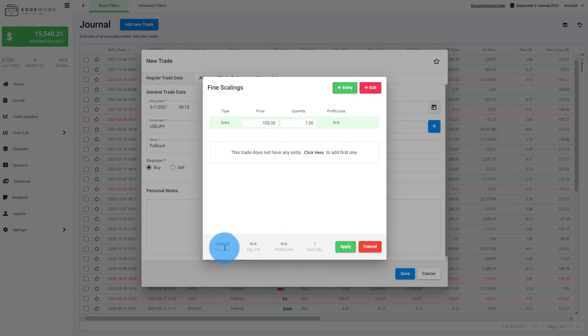Here at the bottom, you can see this will update in real time and you'll see your average entry price, the average exit, the profit and loss, and the open quantity. Because now we have one entry, you can see we have an open quantity of 1. Now let's assume we have a new entry at 110 and we enter with a quantity of 0.5. You can see now the open quantity is 1.5 and the average entry is 103.33.